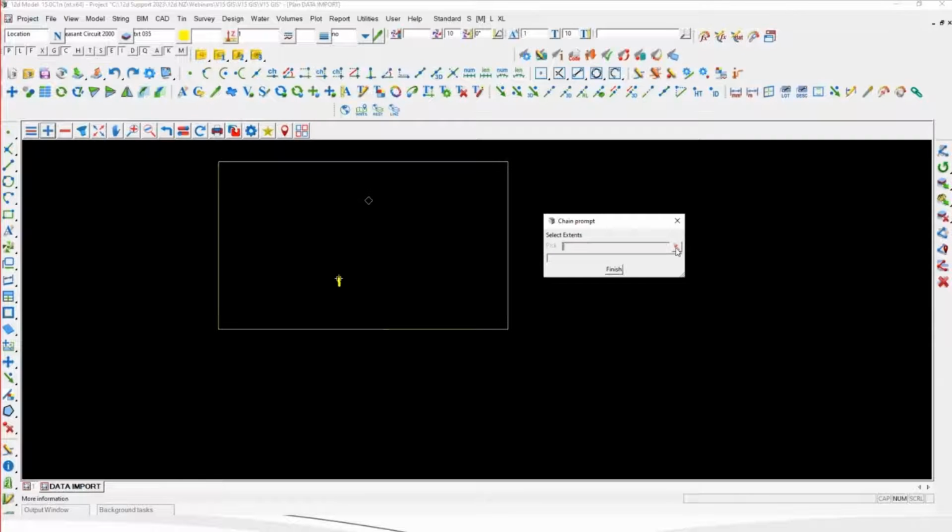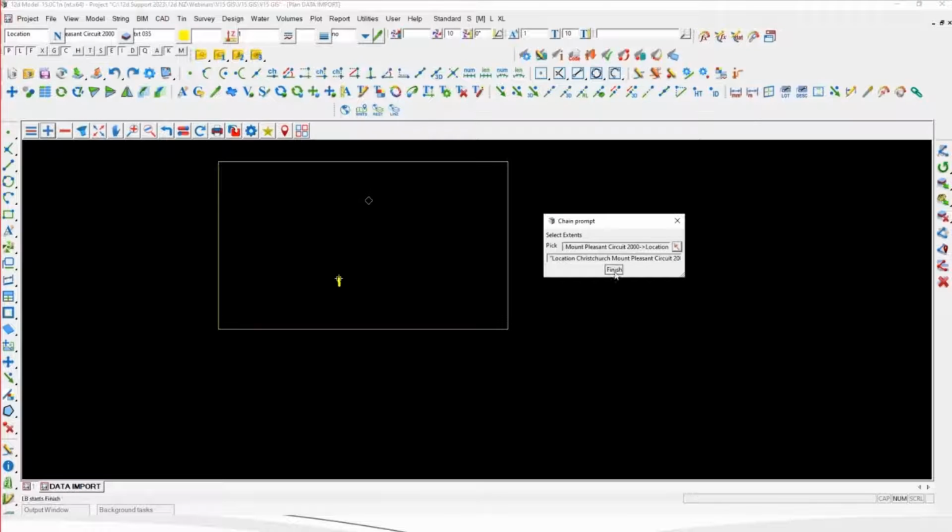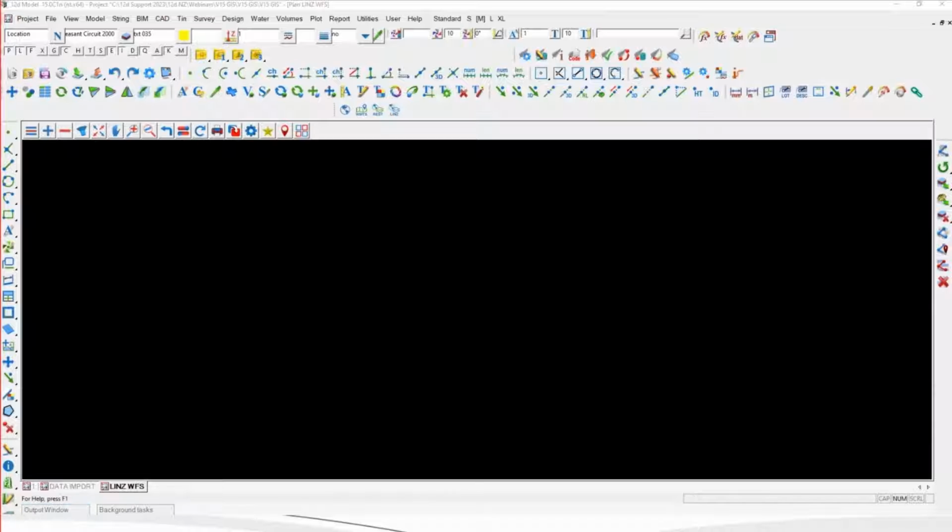So it asks me for a prompt for my extents. I'm just going to accept that. Then it's going to ask me for another prompt. Do you want to clean the existing data? I haven't got anything in here, so I'm just going to go no.